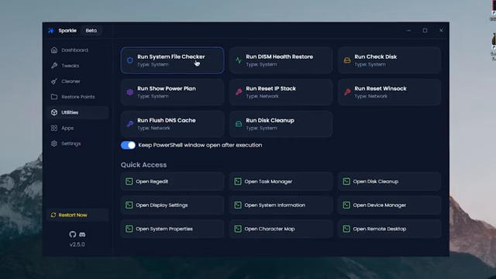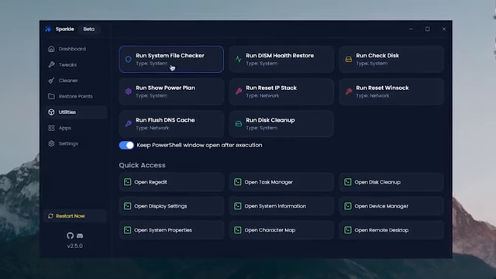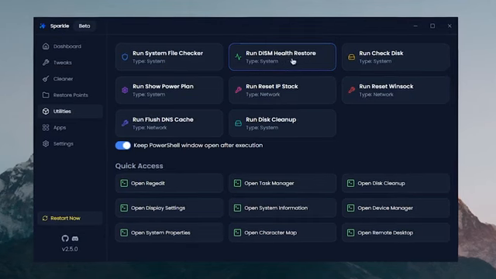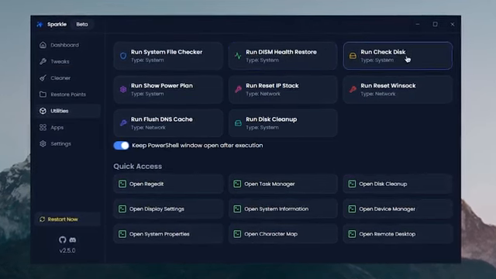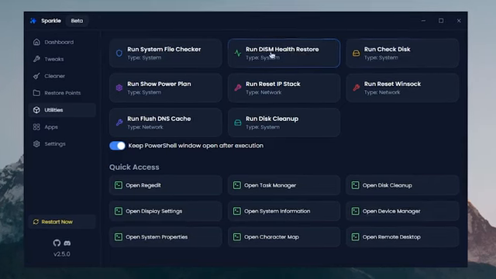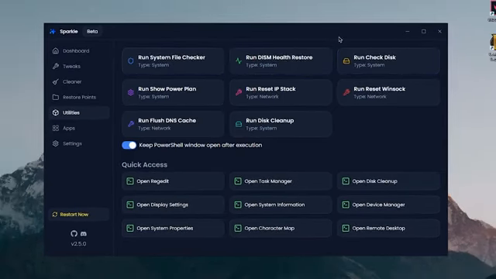So we have the run system file checker, which I assume is going to run the system file check utility from the CMD, the DISM health restore. Then there is also the run disk check. So all of these are commands that are run inside of CMD in order to make sure that your Windows files and the disks are completely healthy and there is nothing corrupted inside of them. These can take some time, so we're gonna be skipping them for the video, but you can run these whenever you want.